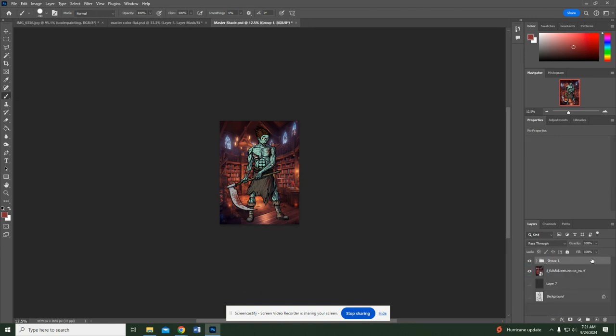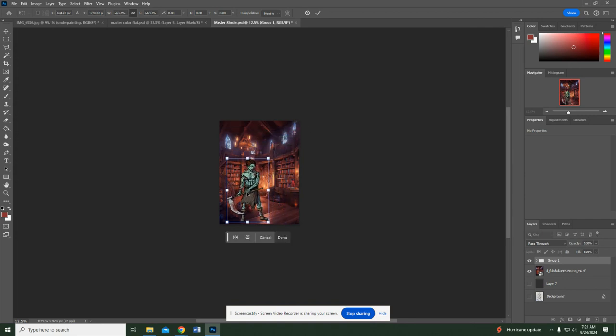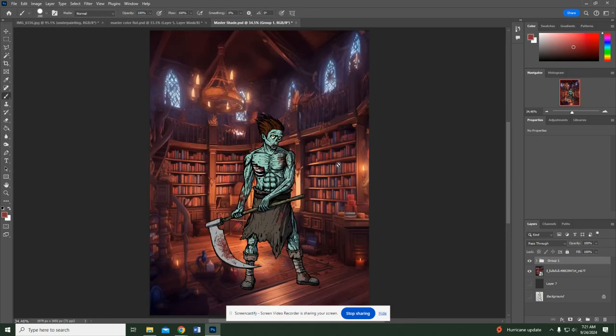And then I can select the whole group, Control T to free transform. That's Control T, and I can grab the corner and drag it, and I can grab the character and move them. Okay? Then I can also hit the enter key here. Control 0 to fit screen. Now I got my character here. My character doesn't exactly match the background.